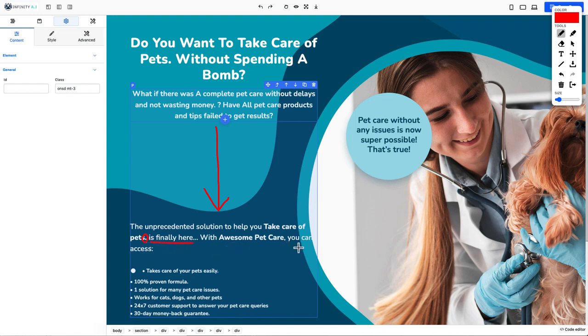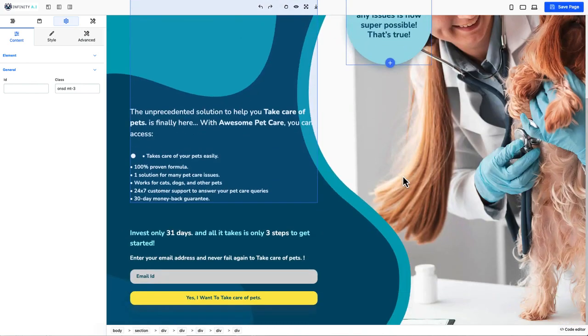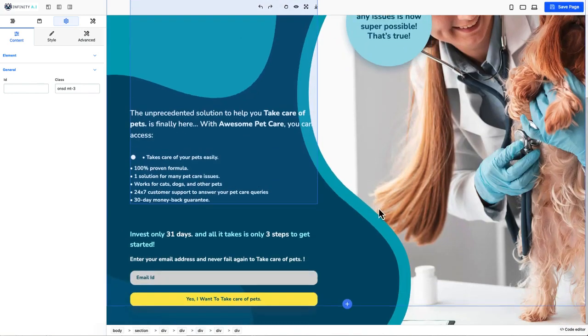With Awesome Pet Care, you can access, and then these bullets down here. Let me go ahead and show you, this is what I'm talking about. Look at these bullets. There is a big fat bullet here, and then there's a skinny bullet, and then this is indented this way. So it's like off the page. Anyway, that is the page that we created. That is our first attempt.